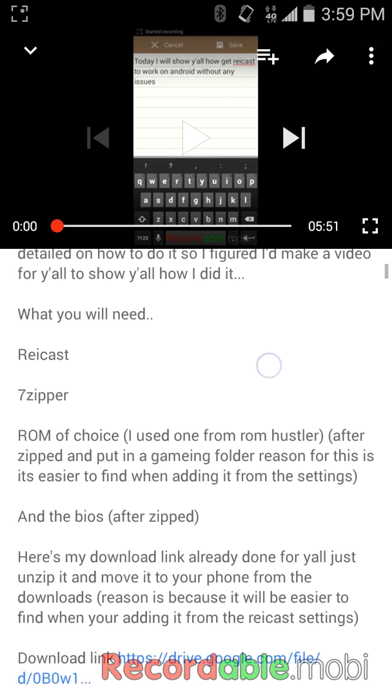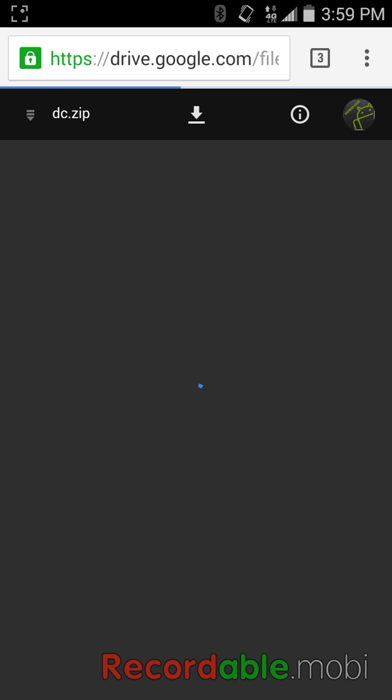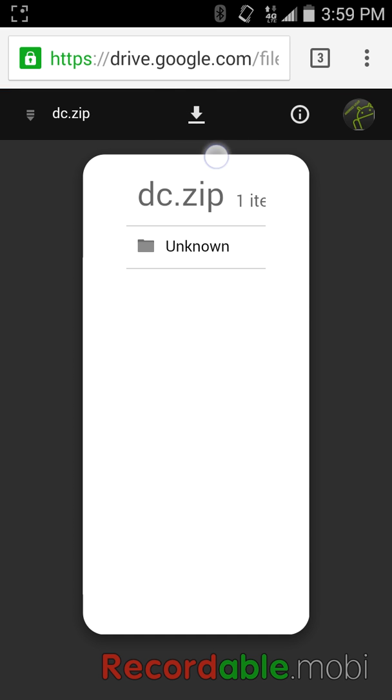So just go in here where the video's at, go to right here, open up Google Chrome, and let it download. And this little arrow right here is what you're going to want to press. So once you press that, you just go to download with Chrome.